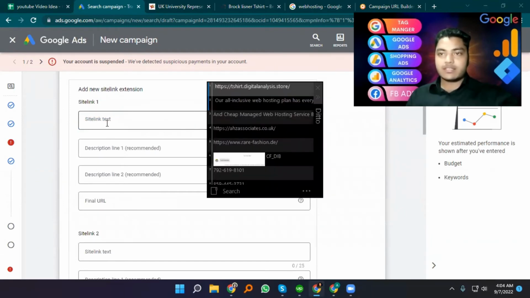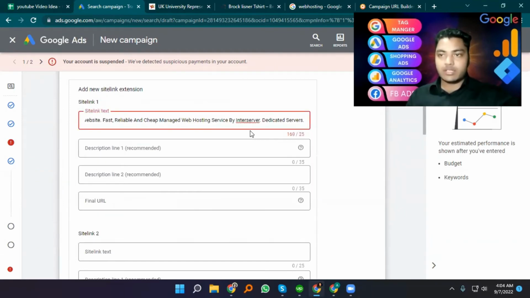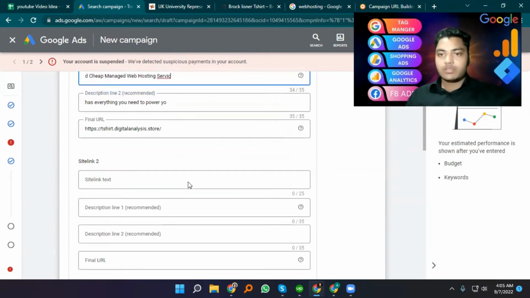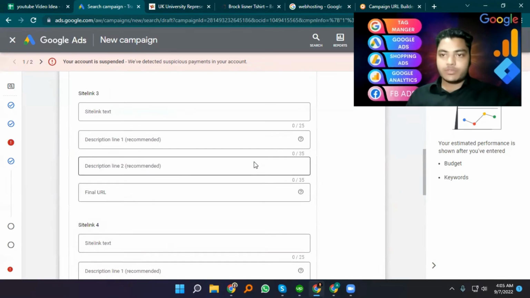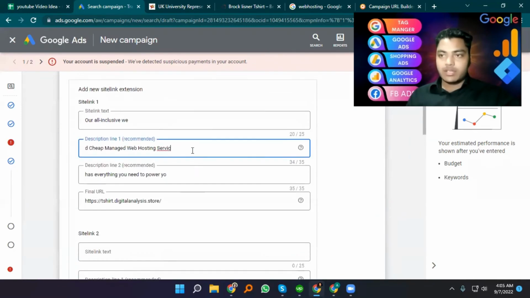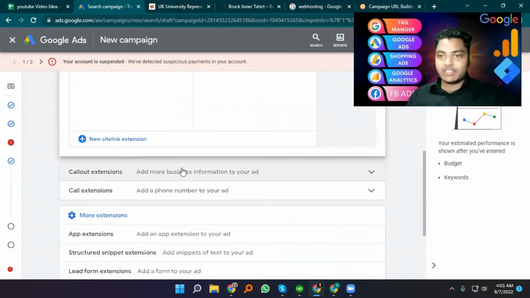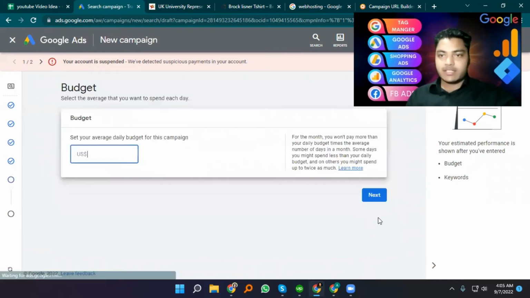For the sitelink text, I just put this text here, copy and cut this one, and our final URL is our website, and I remove some content from here. Okay, perfect. And here is sitelink 2. I don't want this, and I just save it. So we successfully created a sitelink extension here. Then I click the next button.